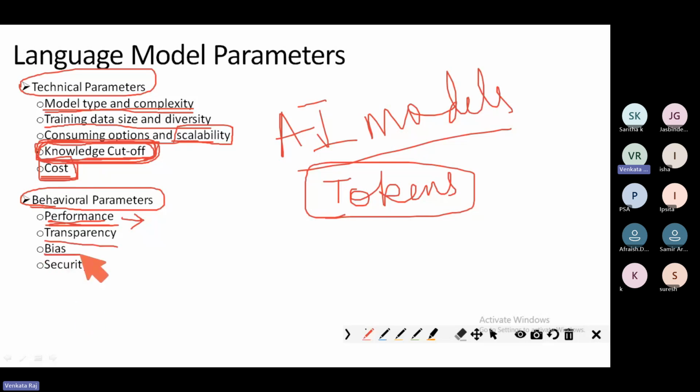Then bias: whether the output the AI model is generating is biased or not. Whenever you are evaluating any AI model, try to see whether the output is biased or not. You can give the prompts accordingly. For example, I showed you two or three examples yesterday of how it can get biased. In that way, you can evaluate the AI model and see if the output is biased or not.